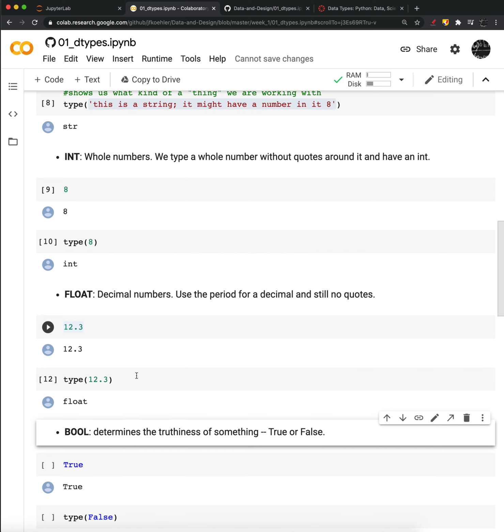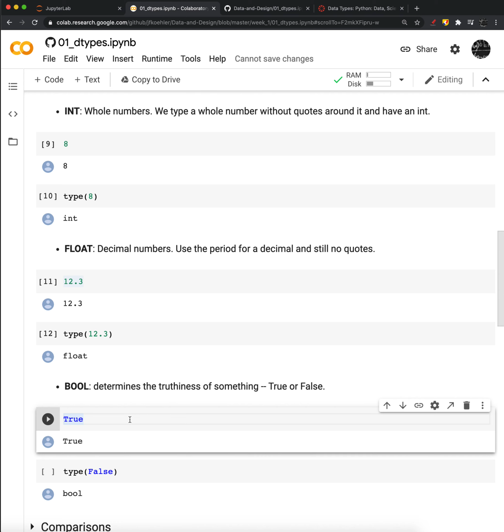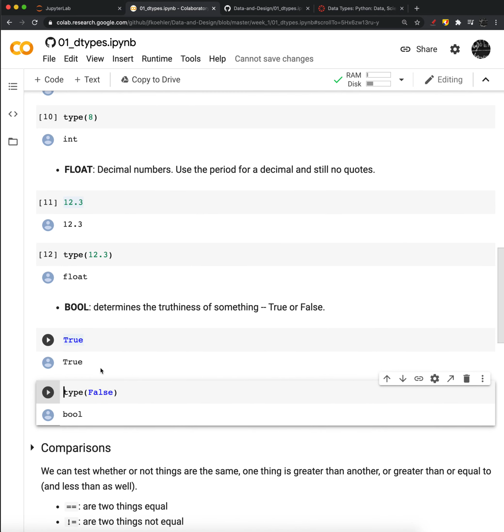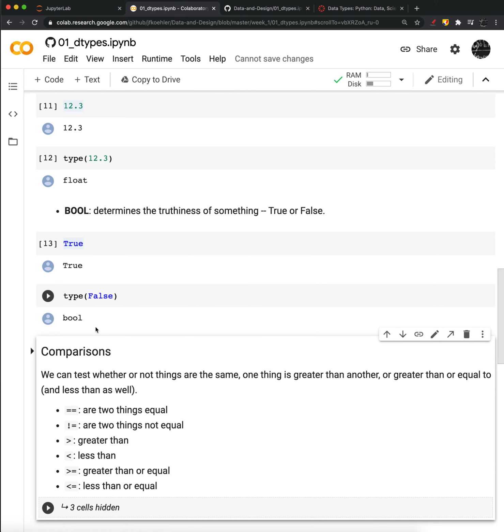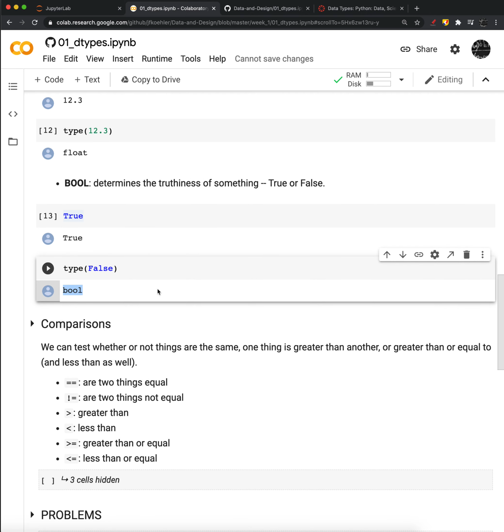The last data type we're going to be worried about here is a Boolean, whether or not something is true or false. Well, actually, they are true or false, and we will encounter them when we want to figure out whether or not something is true or false, and true or false will be returned. But these are specific types of things. They're called Booleans, and they are their own data type.